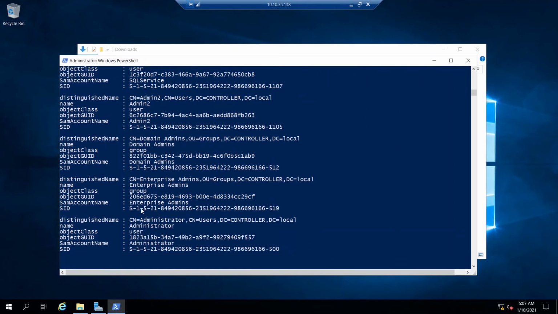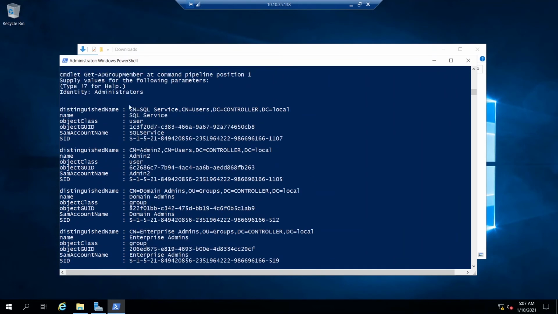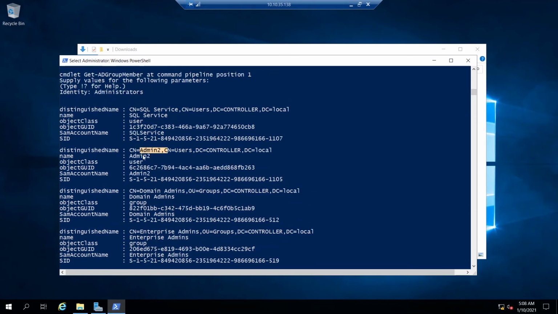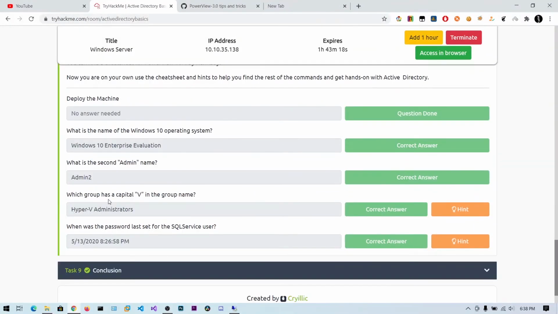So we can see there are some admin accounts. One is the SQL service. So SQL service is an admin, and admin 2. Domain admins, enterprise admins, administrator. So admin 2 is the other admin. That is the answer.